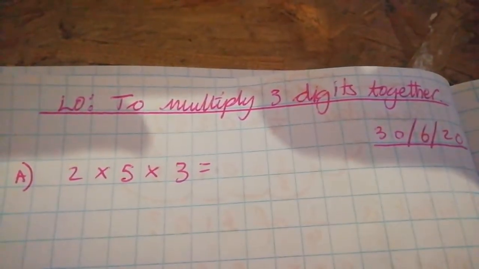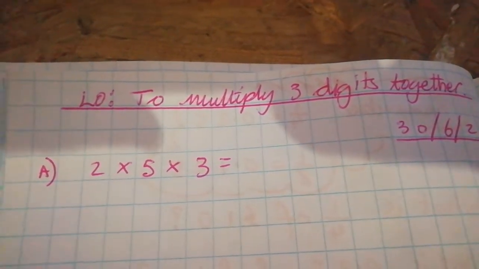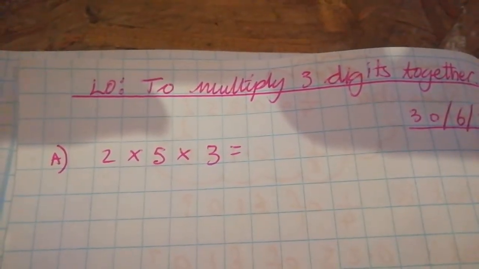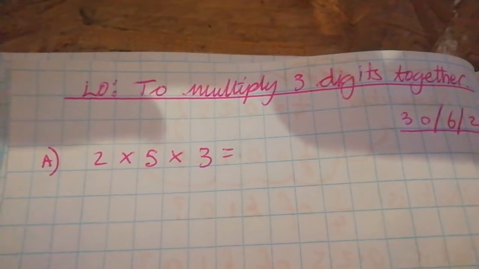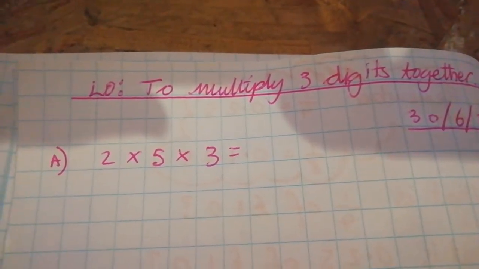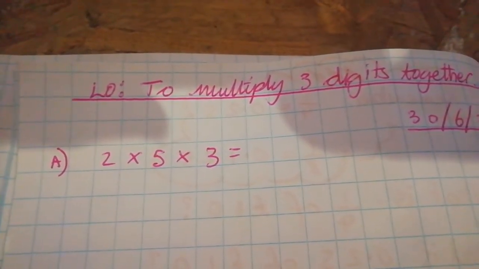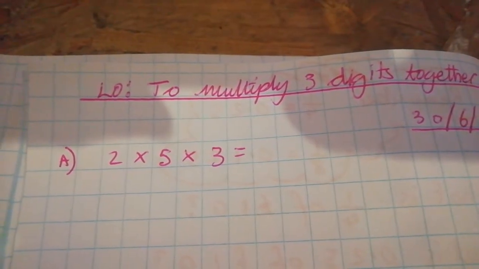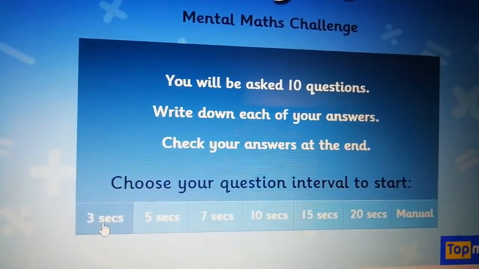Today we're going to get better at multiplying three single digits together as quickly as we can. But first of all, let's get ourselves warmed up because as ever, we'll have a warm up, an I do, a we do, and a you do section, plus some challenges at the end. So let's get our warm up on.